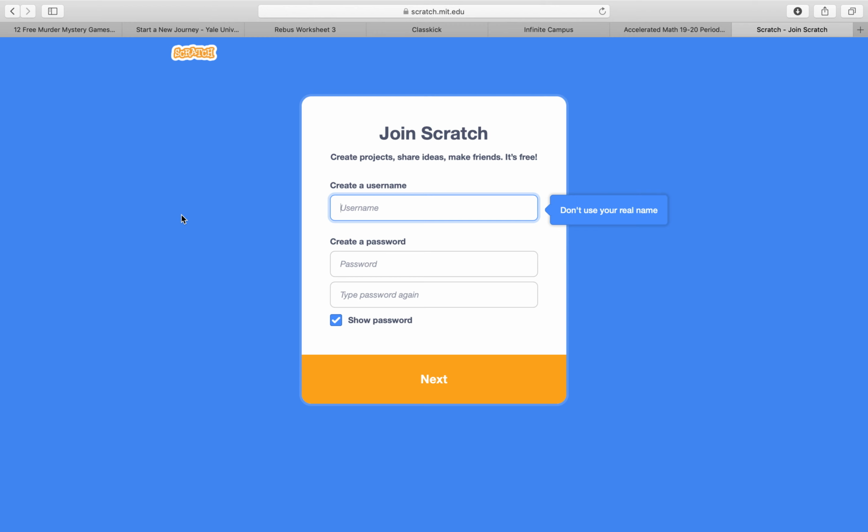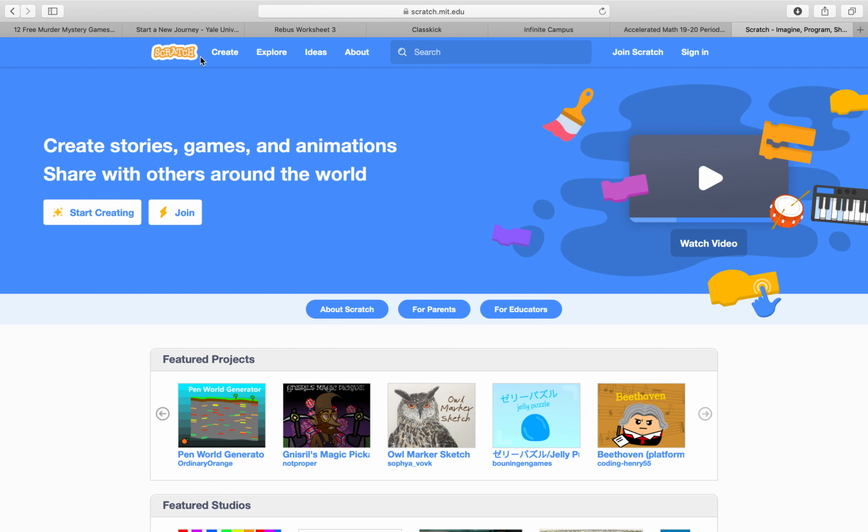So here you're going to have to create your own username and password. Make sure that it's something that you can remember if you're using your school email or whatever email you use. You're going to need to be able to access it so that you can verify the account. If you don't verify the account, then we won't be able to share any of the coding that you create.